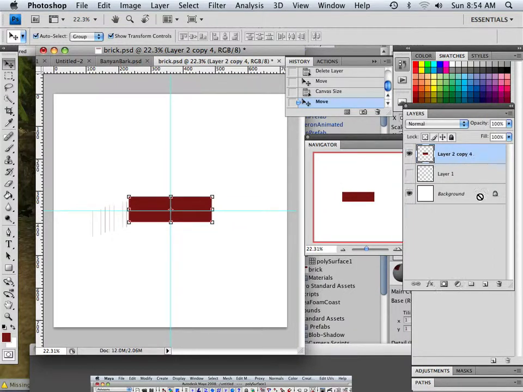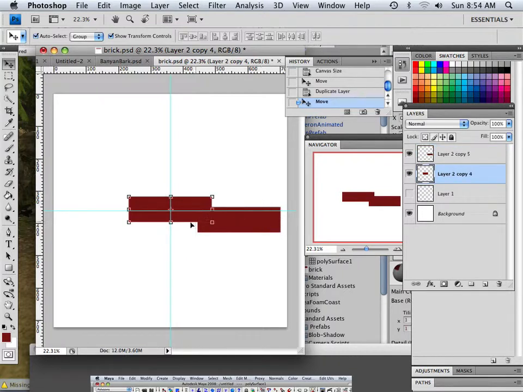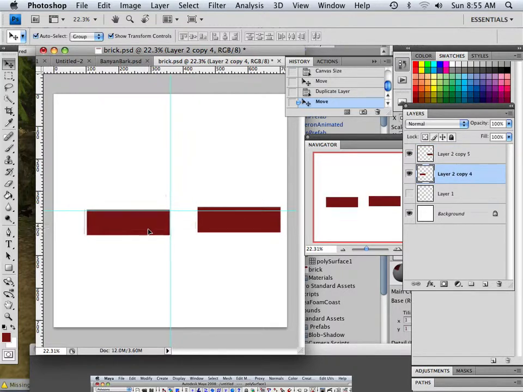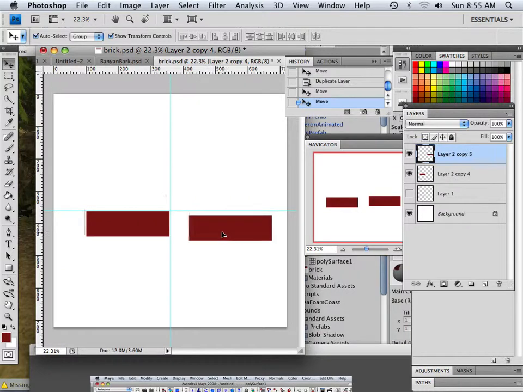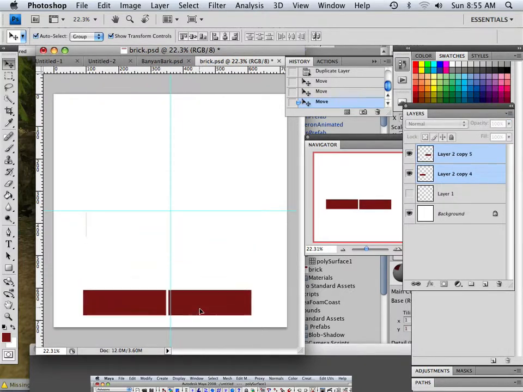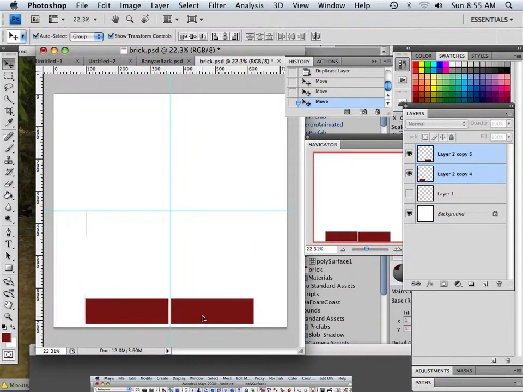I'm going to take this brick and duplicate this brick. And I'm going to pseudo line them up, and also pseudo put them down here. Now, I have auto select on. That makes life easier. That way you can hold shift and go like this, and you can highlight both of them. So you can move bricks around very quickly that way.